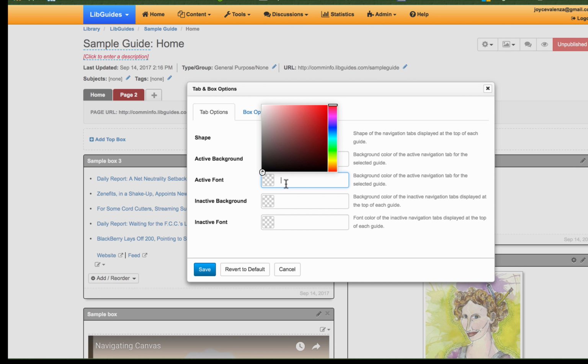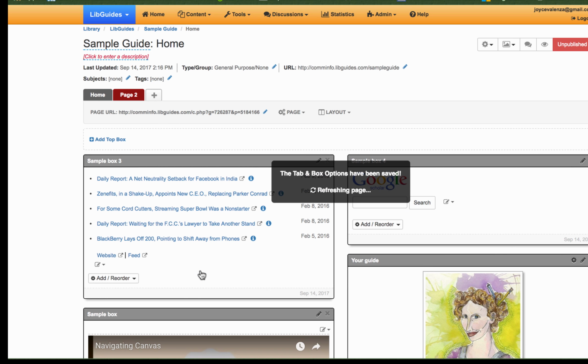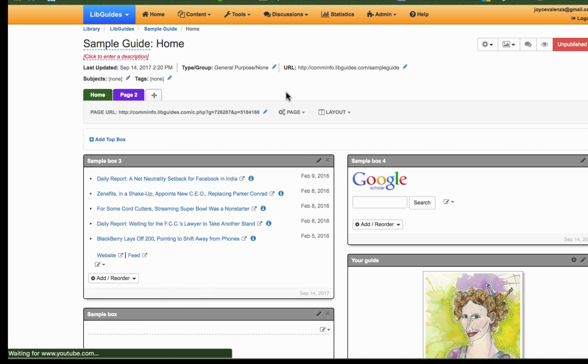And I'm just going to type in FFF for white here, and then I'm going to go to my inactive background, make it a really ugly pinkish purple maybe. This is going to be terribly ugly, and I just want to show you. And I'm going to hit save, and I'm going to cringe probably. There we go. So we got our purple and green.